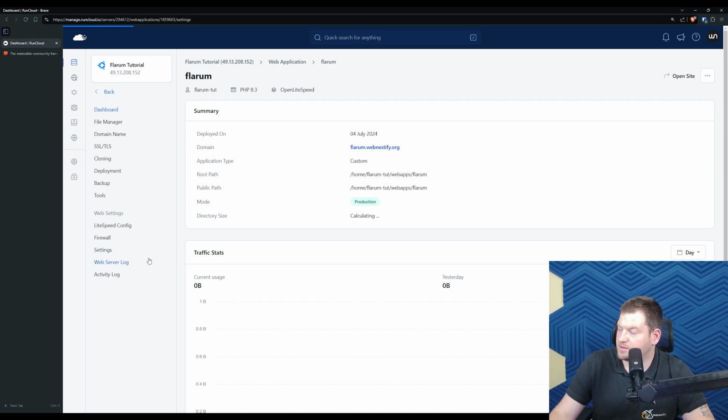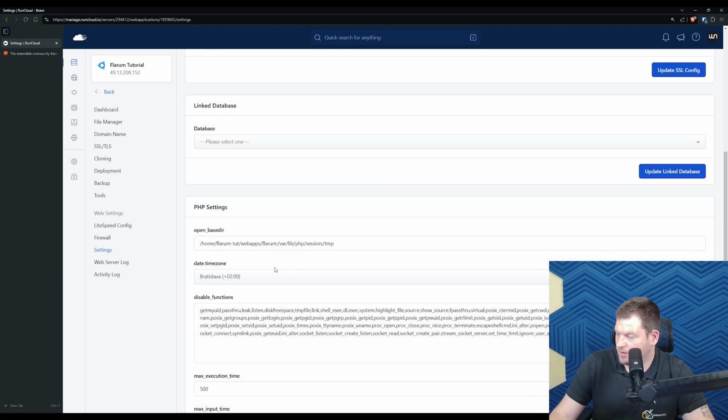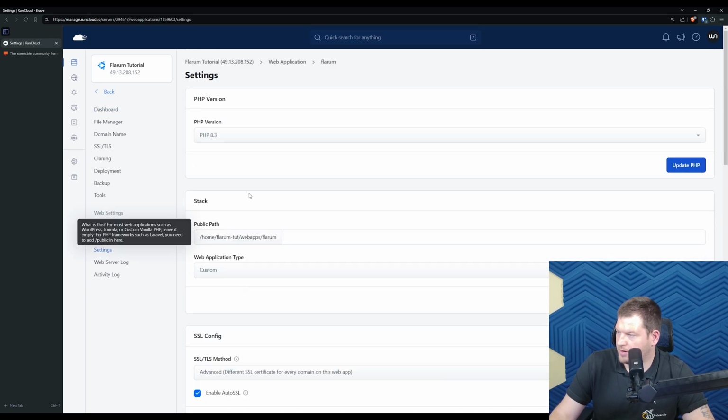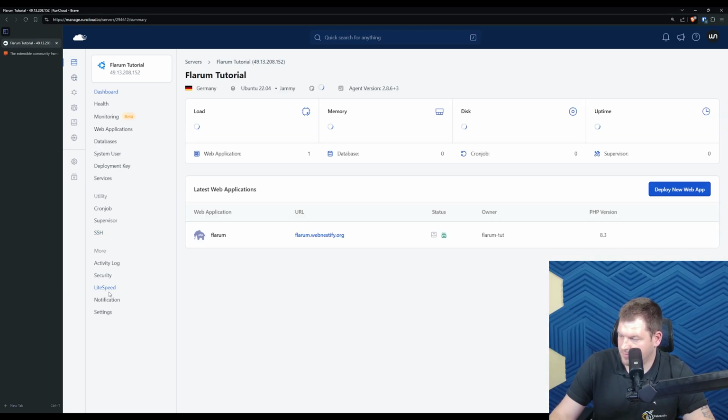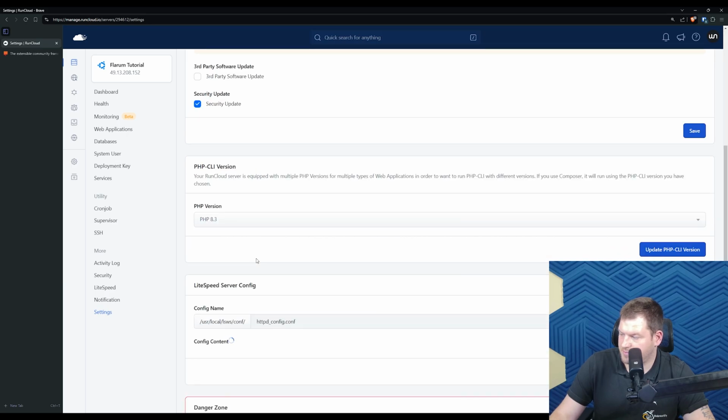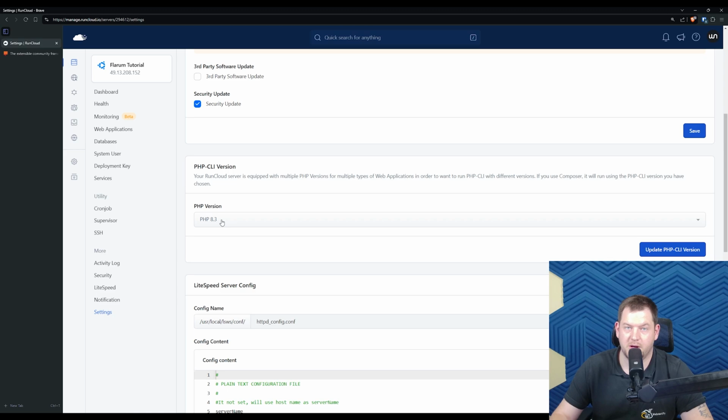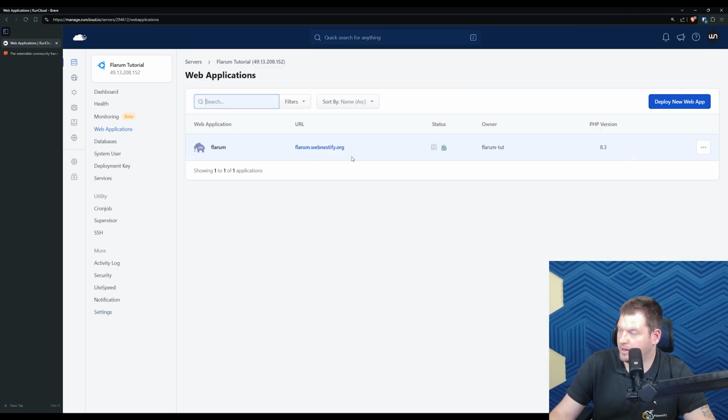When you go to the server settings, you need to change the PHP CLI version to 8.3, because we will also be using PHP 8.3 and Composer will need to have this. So that's just for the note. Okay, so we created an empty web application and added the domain that we want to use.